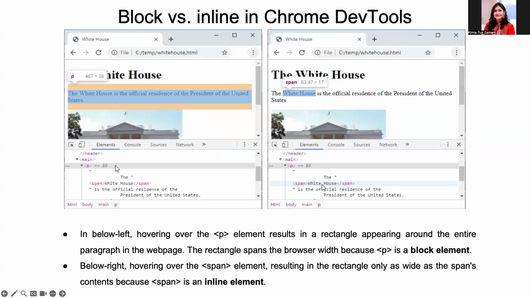Now let's see the difference between block elements and inline elements using Chrome DevTools. On the left side, we are hovering over a paragraph element. You can see a rectangle appear around the entire paragraph and it stretches across the full width of the page. That's because paragraph is a block element and block elements always take up the full width of their parent container.